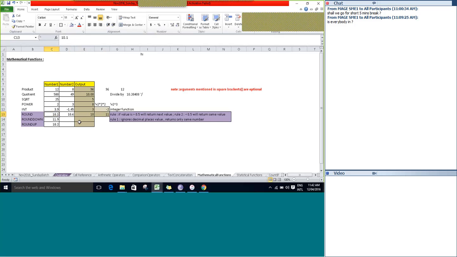0.1 is less than 0.5, so it returns the same value. And the second scenario here, 10.6. Dot 6 is greater than dot 5, so it will return the next value as 11. I hope everyone is clear about this concept of the ROUND function. Based on these two rules, greater than 0.5 or less than 0.5, it will return the value to the user.